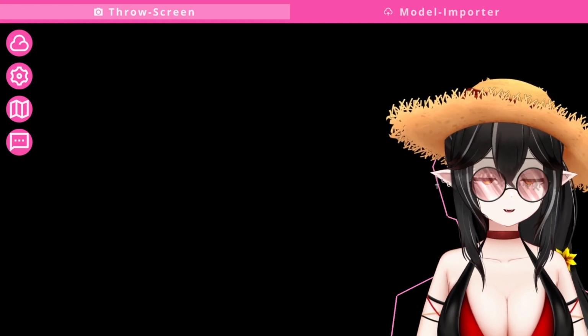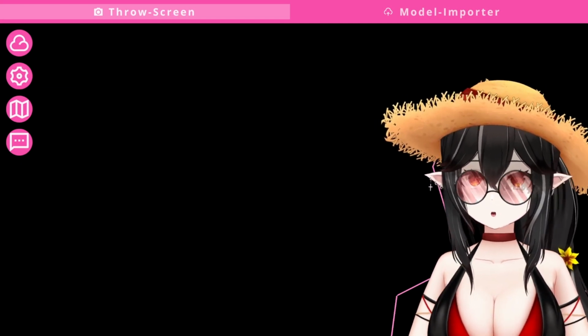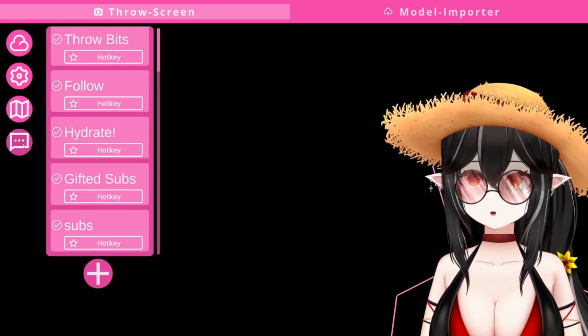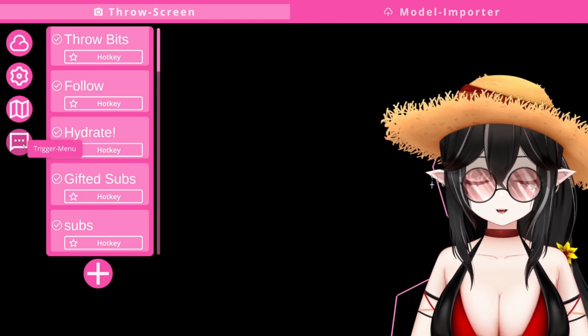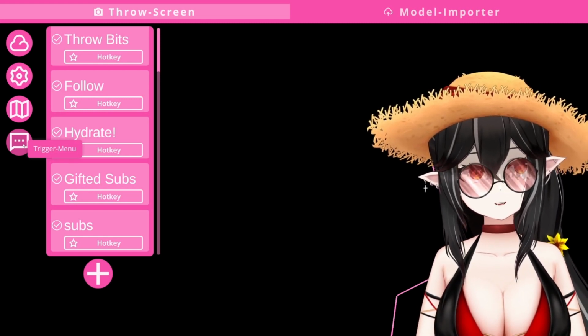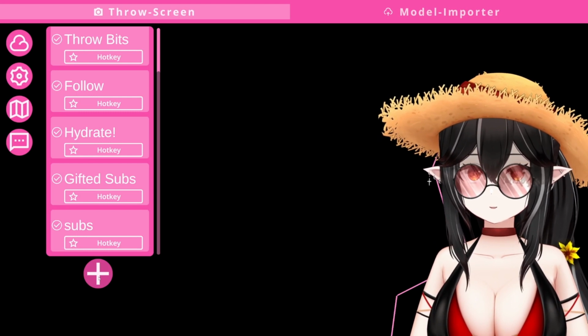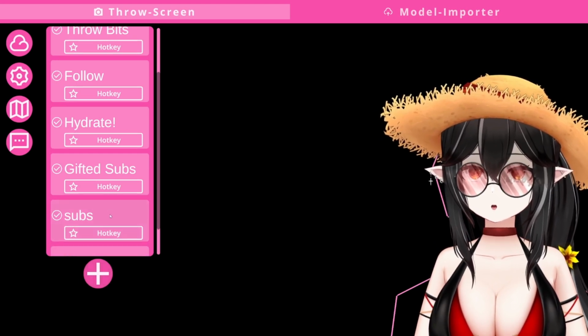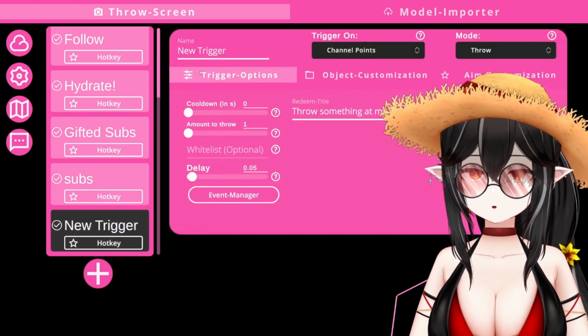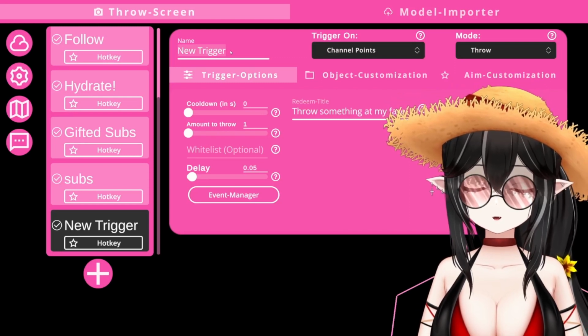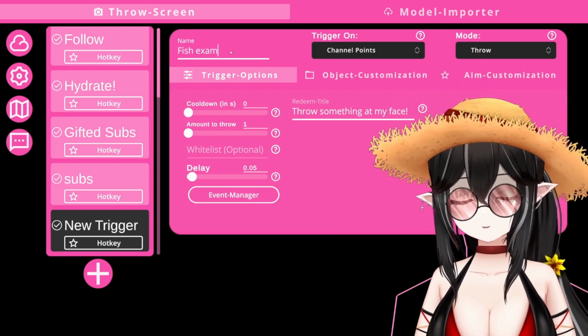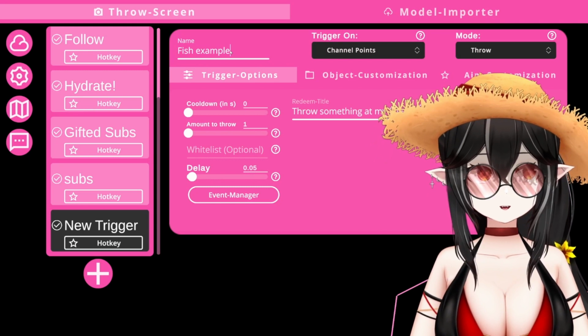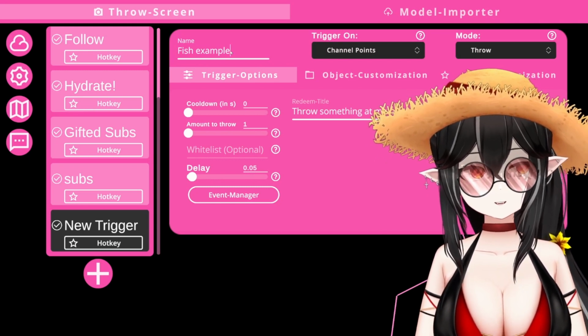So now it's finally time to teach you where the magic happens. So if you go to the last bubble over here, over to trigger menu, this is how chat will bully you. So we're going to make a new redeem here. So we're going to hit the plus sign. You can change the name of it up here. I'm going to call this fish example because I'm going to be choosing a fish 3D model to show you guys how to do this.